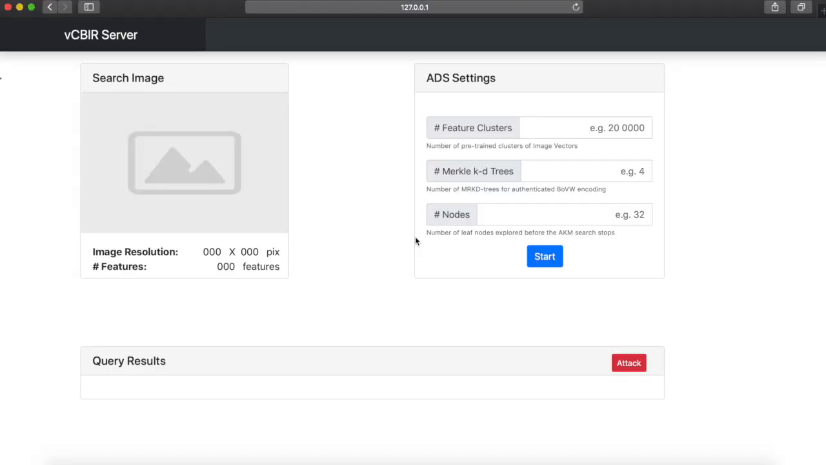On the server side, for the first step, we can start our server with customized ADS settings on the top right panel. For example, we can set the number of feature clusters to 10,000. And we can also set the number of Merkle KD trees and the number of nodes. Then we press the Start button.